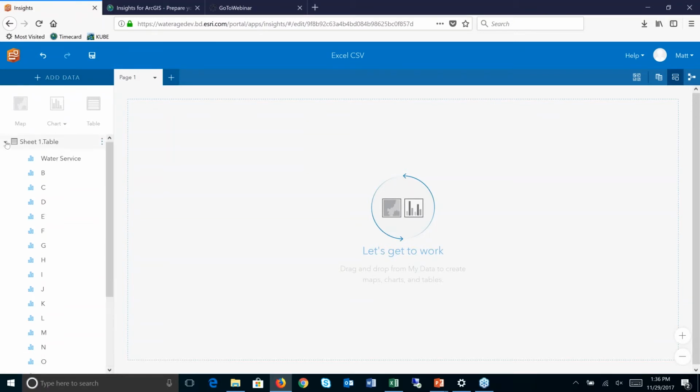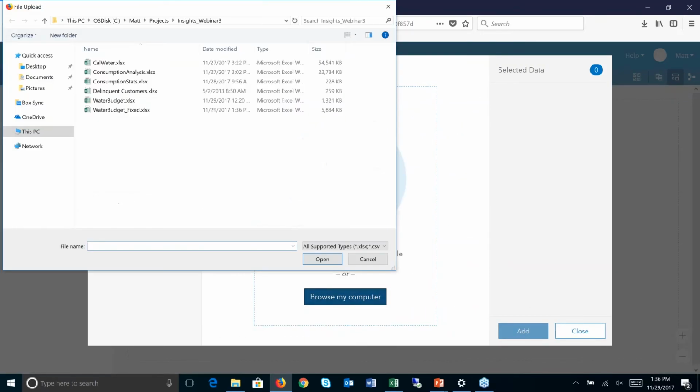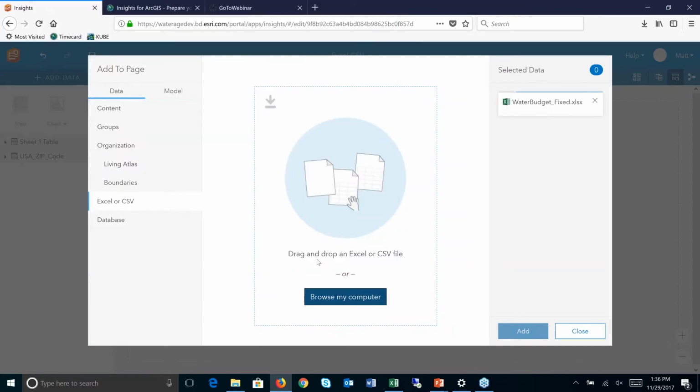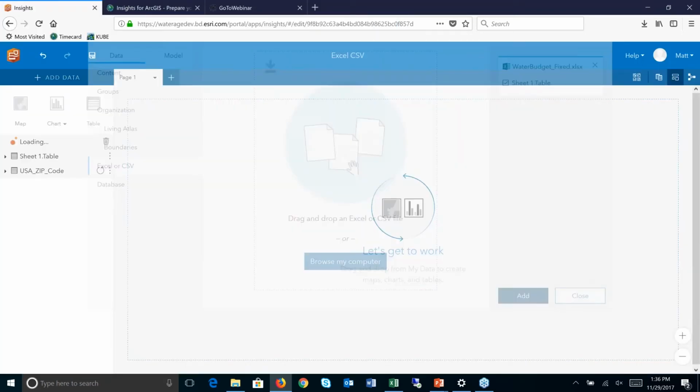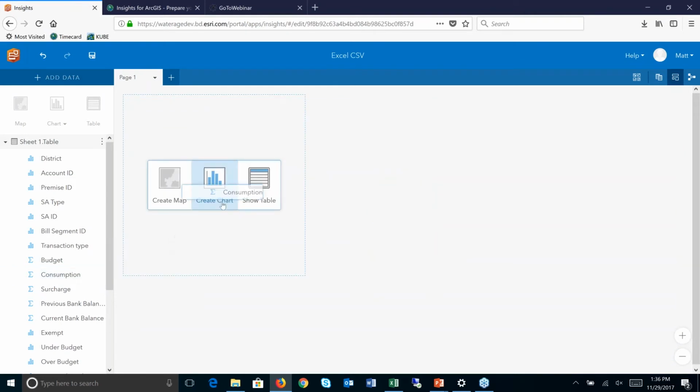and let's add the good spreadsheet, we'll say. So we'll go and browse for that. So there's the fixed version of it. And we'll add that in. And so right off the bat, we can see that we've got field names now. When it was numeric, such as the budget or the consumption, they're actual numerical values.